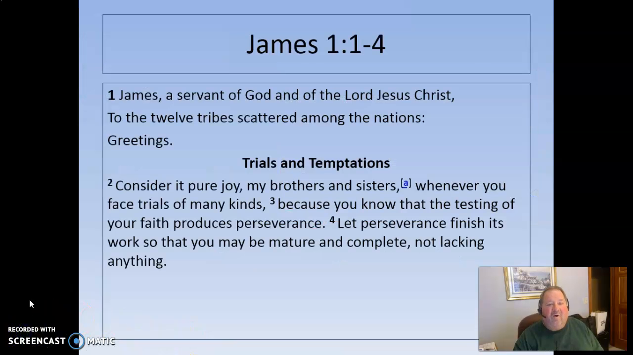As we encounter all the devastation from the coronavirus, I just want to remind you of a passage from James. Usually we start at verse 2, so I'll start there and then I'll explain verse 1. Consider it pure joy, my brothers and sisters, whenever you face trials of many kinds, because you know that the testing of your faith produces perseverance.